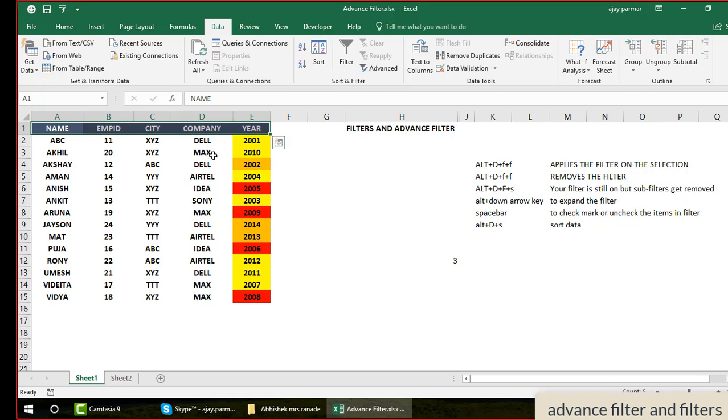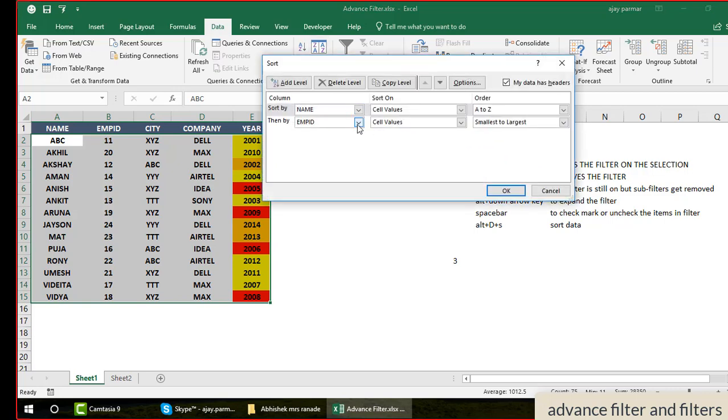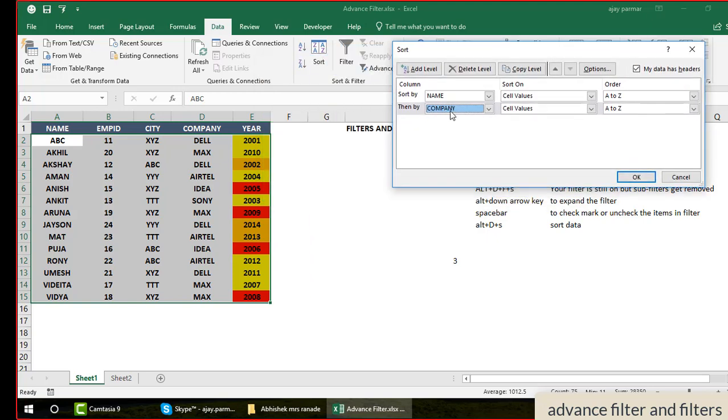Okay, now let's say after sorting the names, we want to sort the cities also, and then the companies also. Okay, maybe let's say we want to sort the Dell. Now this is what I'm going to do. I select this entire data, and I go to the sort option. Instead of the employee ID, let me select the company, and this is what I want to do: name and then the company.